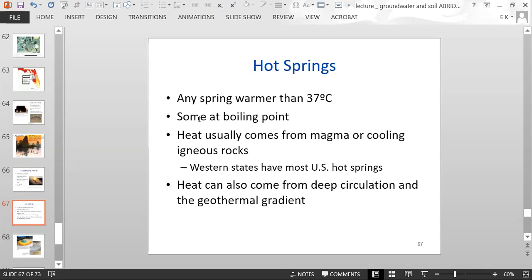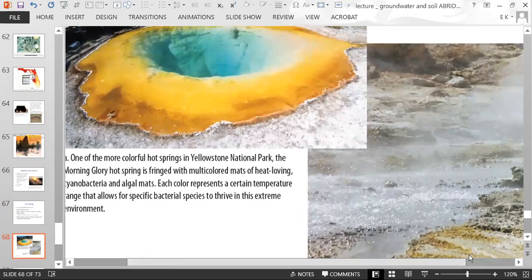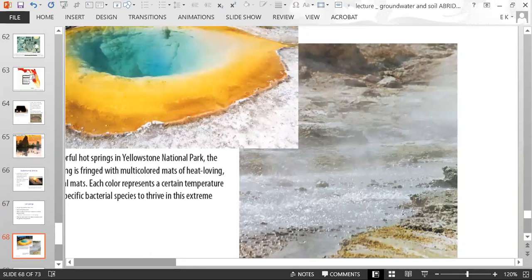Heat from hot springs can also come from deep circulation and just the geothermal gradient. Again, the geothermal gradient is as you go lower into the ground, it gets warmer. So if you have some really deep groundwater, that could warm up just because it's underground. Here are some hot springs. Some of them get colorful because of bacteria that live in them. Here you can see this water is boiling. It's boiling and there's steam coming out.